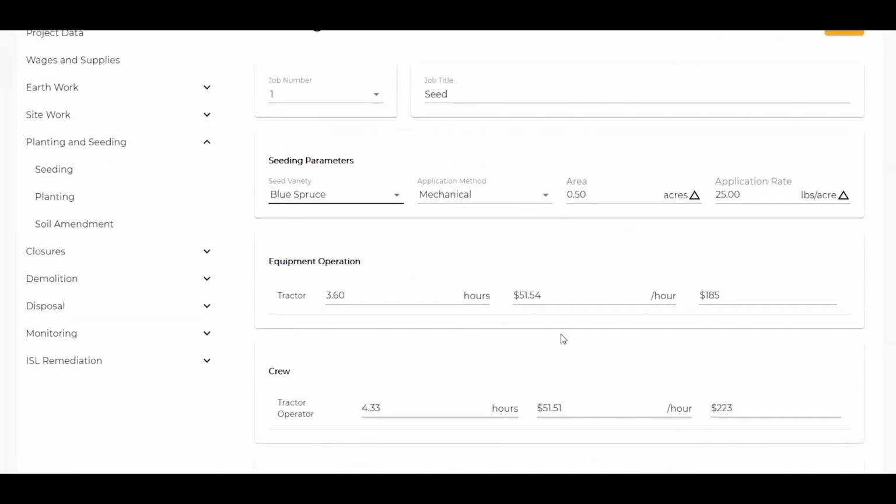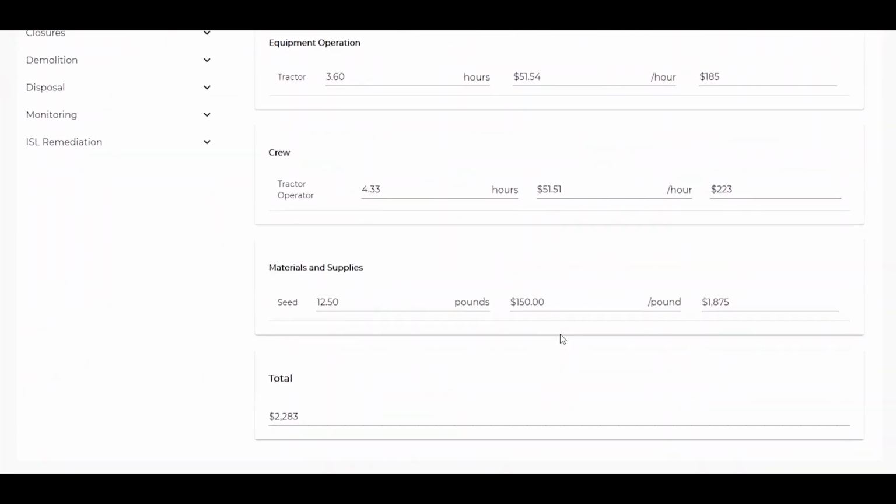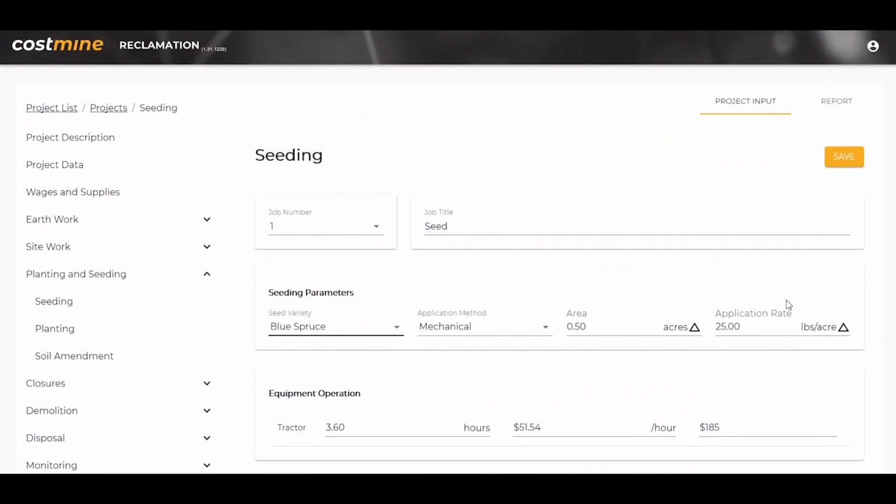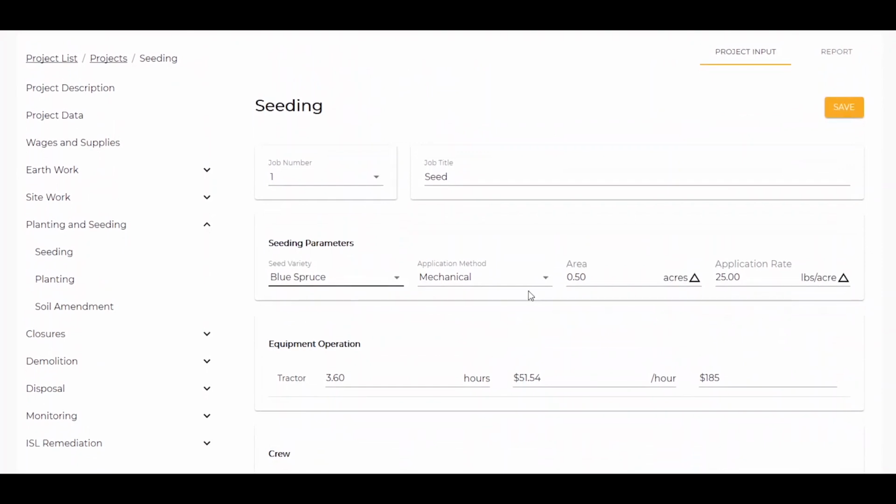As you can see, these screens are fairly straightforward, easy to use. They don't ask for much information. Let's also say, though, that there is a concrete slab out on the site that we need to demolish and get rid of. So we'll go to our foundations.